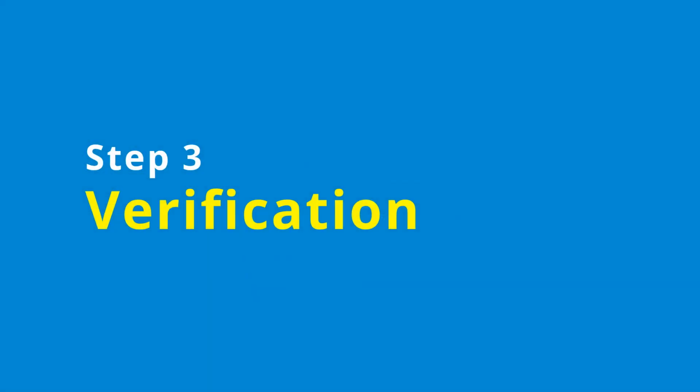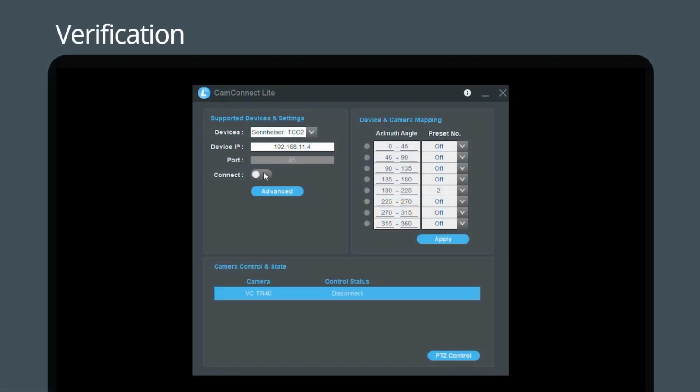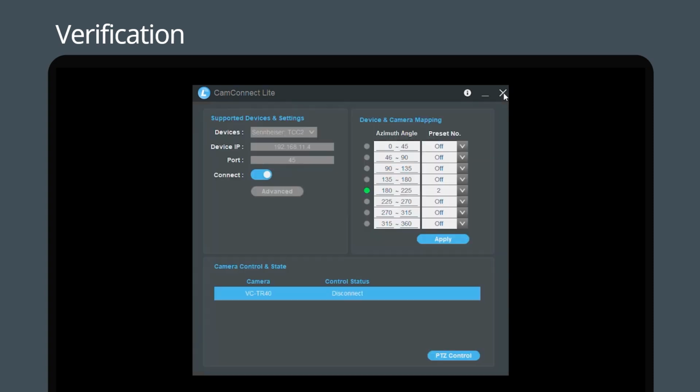Finally, let's test the system. When you open CamConnect Lite, please fill in the microphone IP and press Connect. The microphone will detect audio and display it with a green light. You can set a preset based on the green light on the software. In this case, preset 2 will be triggered and this azimuth detects sound.